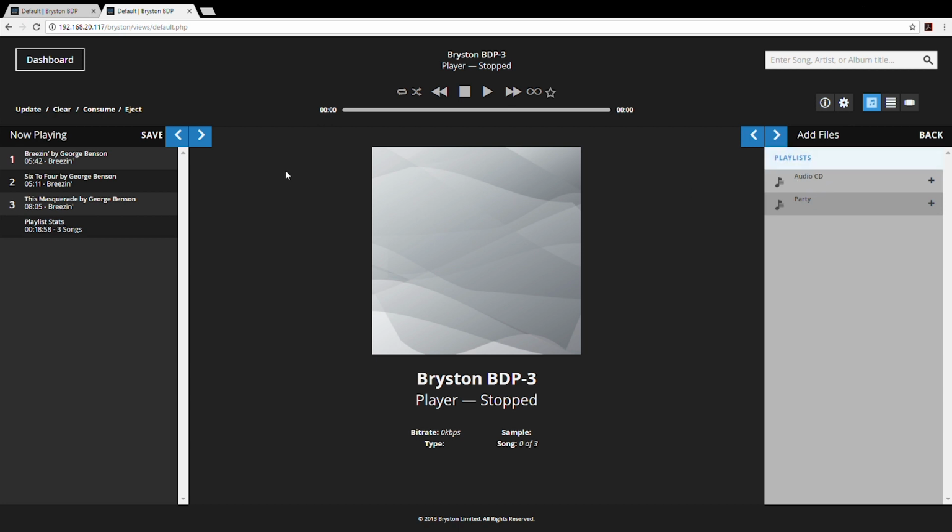Whenever you have a BOT1, a Bryston BOT1 connected, you can do three things with it. One, you can play CDs. Two, you can rip CDs. The BOT1 makes it very easy to rip your CD collection to a hard drive. And three, you can build a playlist from your local library and burn that off to a blank CD.